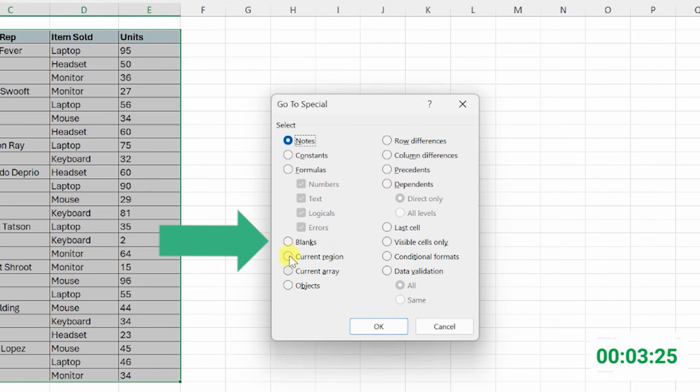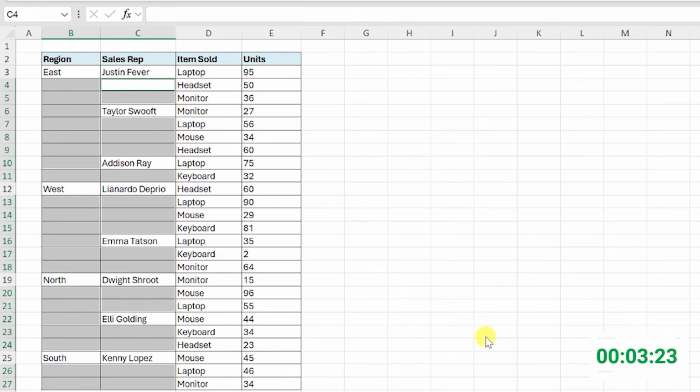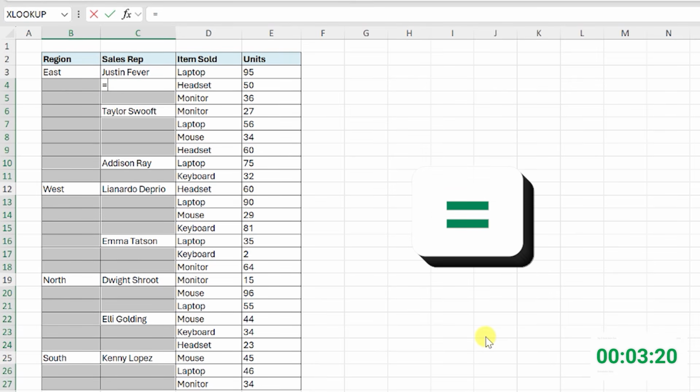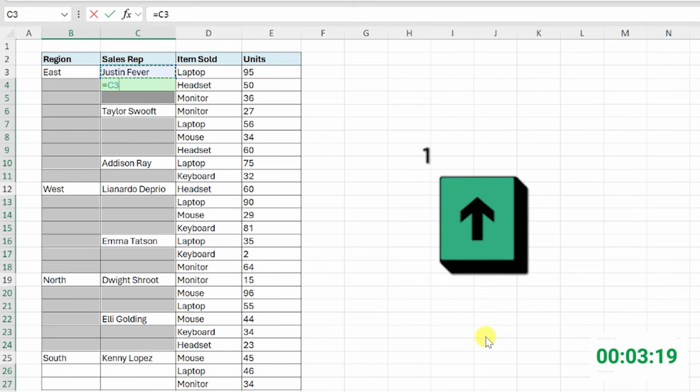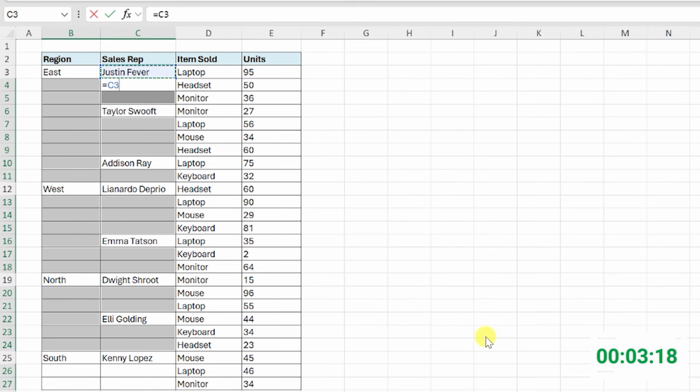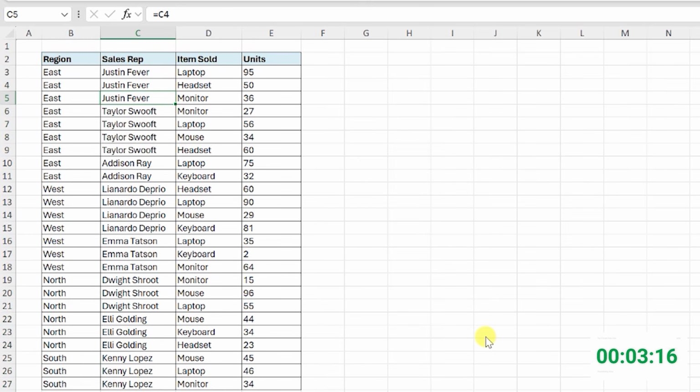Choose blanks to select all of the blank cells in our data table, and then click OK. Now that all of the blank cells are selected, we need to set each blank cell equal to the cell above it by typing an equal sign and then pressing the up arrow key once to reference the cell above. Now here's the trick. Instead of just pressing enter, press Ctrl Enter to automatically fill all of the selected cells with this formula, and we're done.